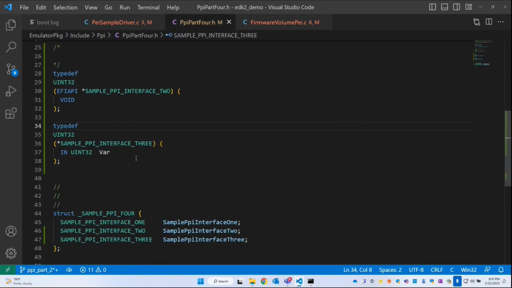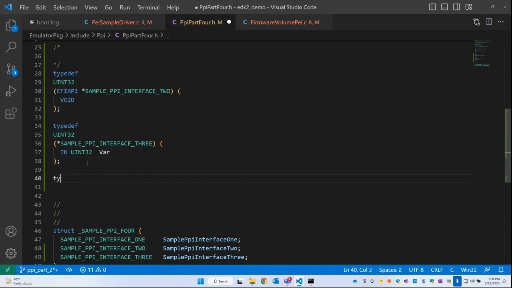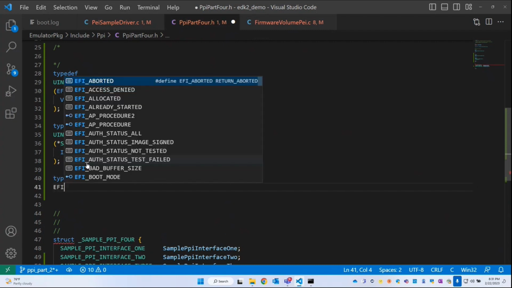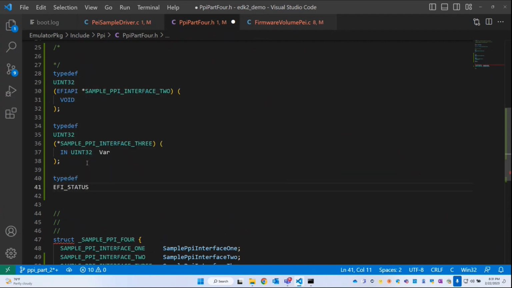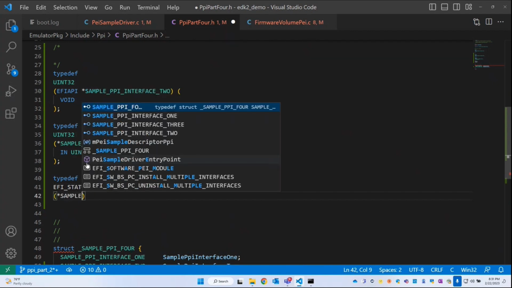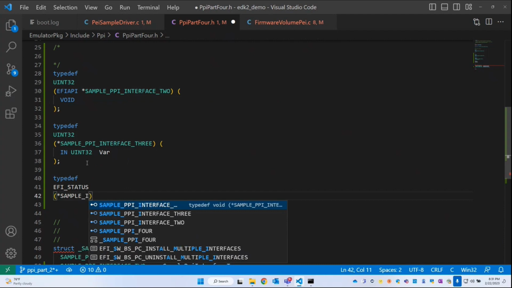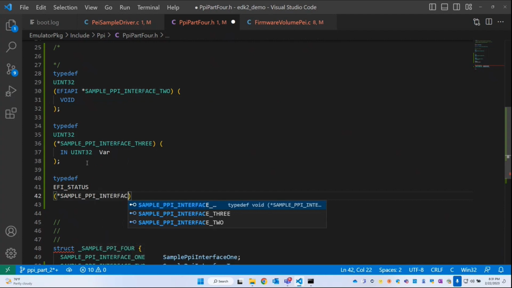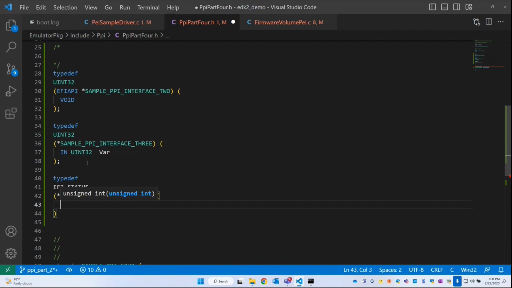Okay. So now let's create another interface, which is going to return EFI_STATUS. Okay. And then sample PPI_interface 4. Okay. So here let's take one argument. Let's maybe take two arguments, right?